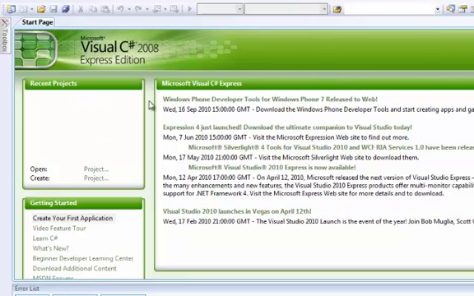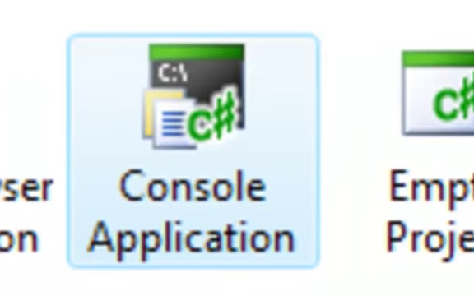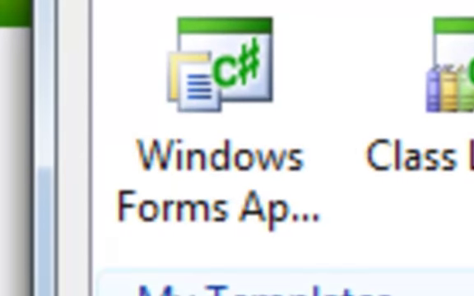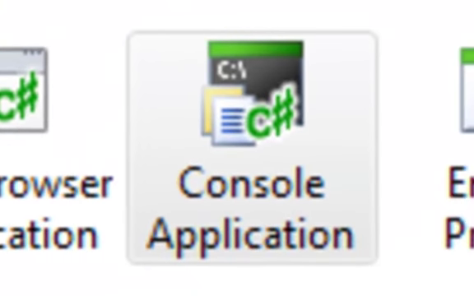So once you have Visual C Sharp loaded up, go to either New, or click on this icon right here. Go to Console Application. This is what we're going to be using for a good amount. Also, you have Windows Forms application where you can drag and drop, but I'm not going to be covering that. I'm actually going to be covering code, because I believe code is the way to go.